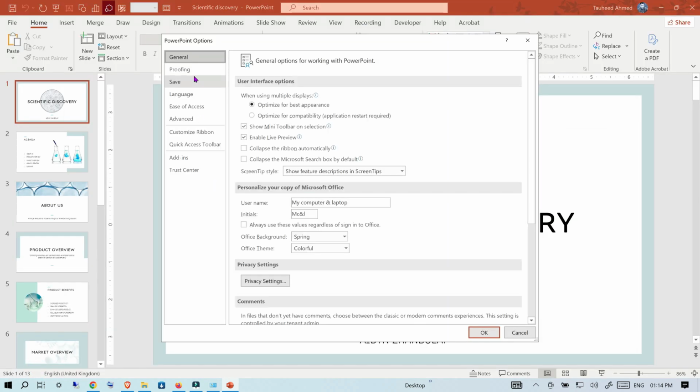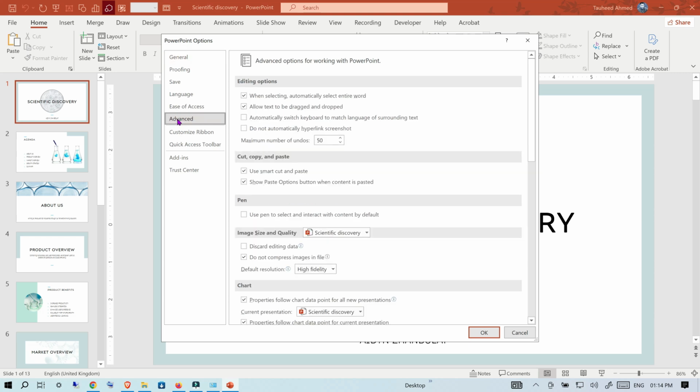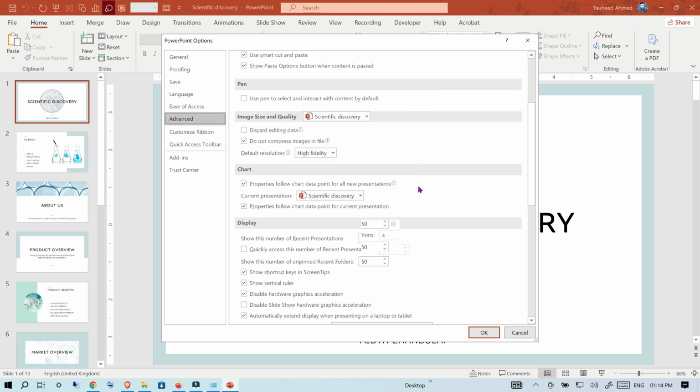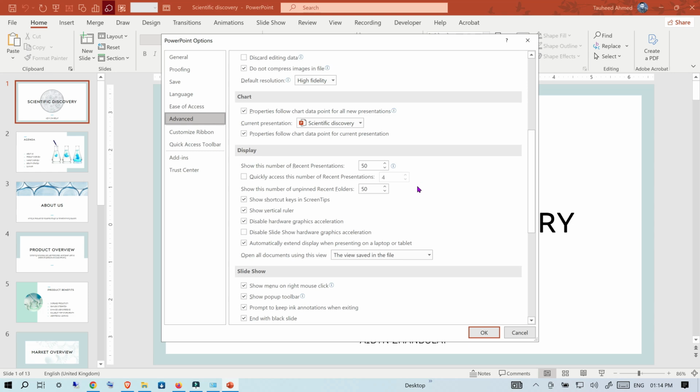Click on that, and in the PowerPoint Options you need to click on Advanced. And now scroll down to find the Display setting, and here is the display. And now here you can check or uncheck the box labeled Display Slideshow Hardware Graphic Acceleration.